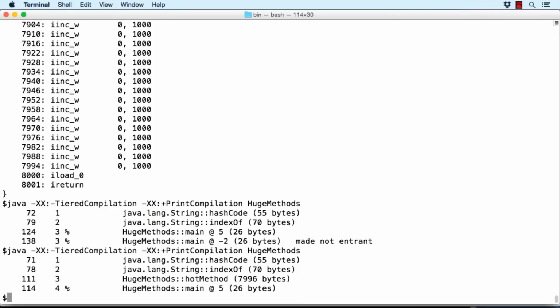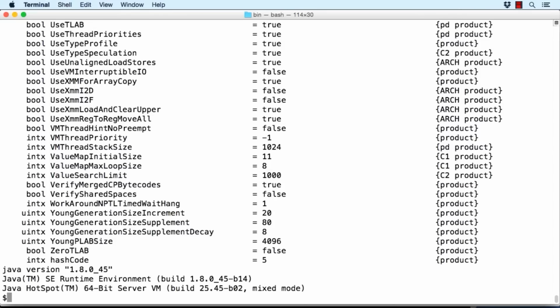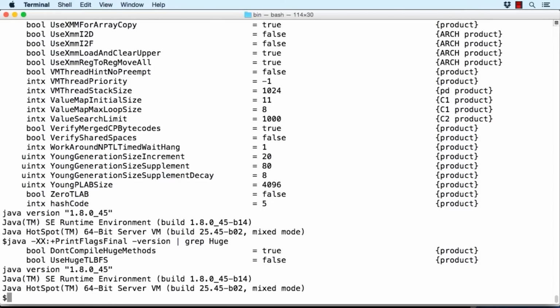We can find out the flag by searching through the output of java -XX:+PrintFlagsFinal. This will show you all the various crazy options that you could set on your VM. I'm going to run it with -version just so we don't get a bunch of annoying help output at the end. But we get a big table of possible things we could set. I happen to know the flag I'm looking for contains the string huge, so I'm going to find it like this. There's an option called DontCompileHugeMethods that's set to true by default.